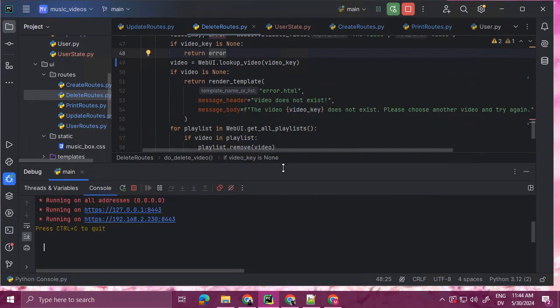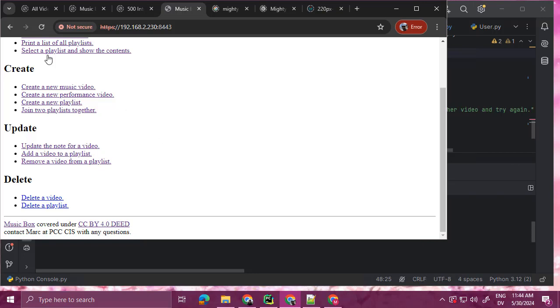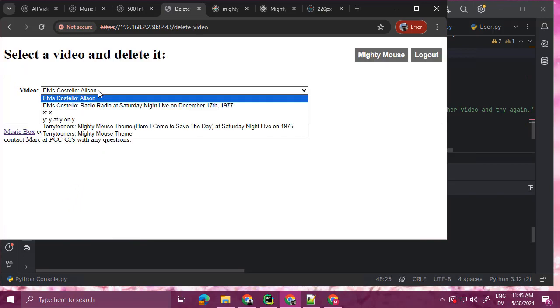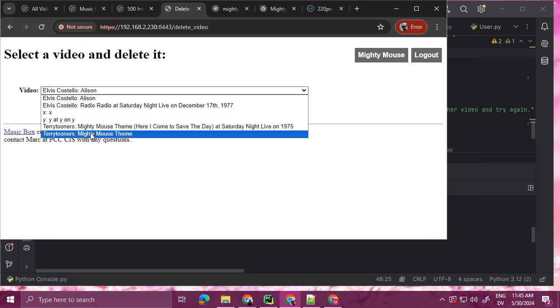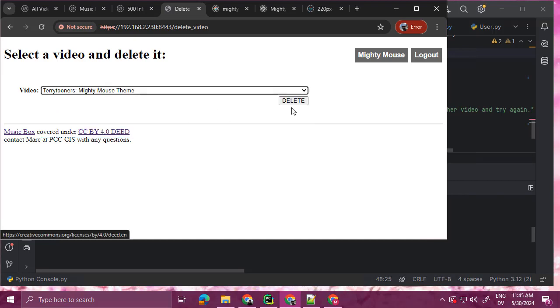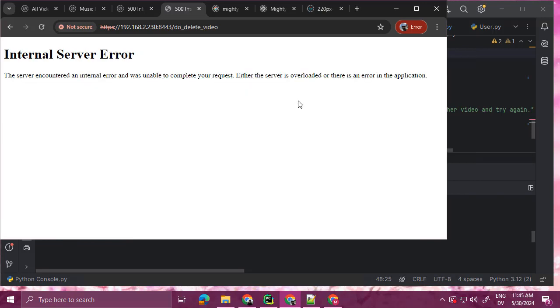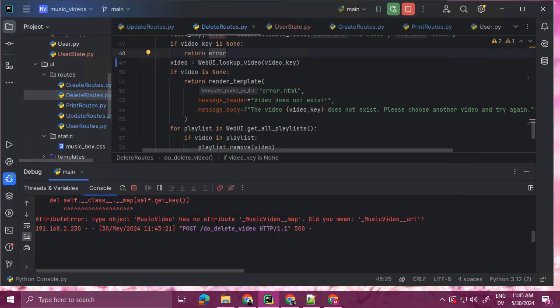So go ahead and rerun, and then reload. So I'm going to delete a video, and let's go ahead and delete. So the Terry Tuner's Mighty Mouse was in the Mighty Mouse playlist. It's the last video there. So if I delete this now, actually got an internal server error. So object type music video has no attribute music video map.